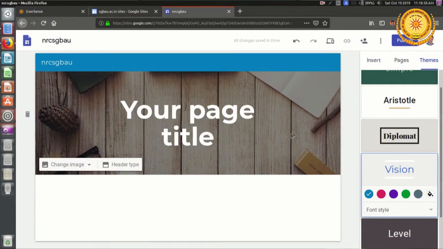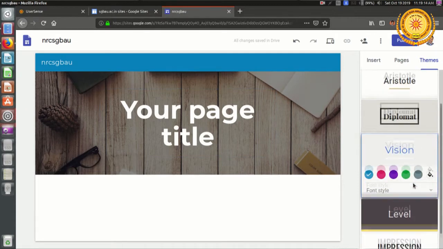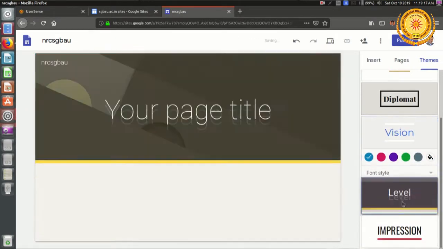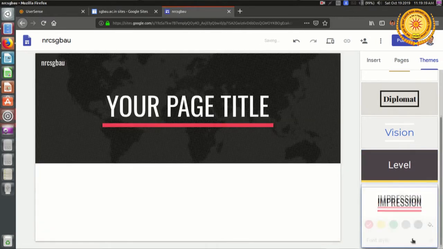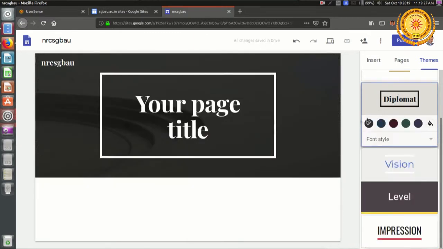Now, consider one important thing here: whatever images are shown, these are not images that must be compulsorily selected. There is an option, you can see here, to change the image. Then there are some other options like level and impression. So, what I am going to do here is use this particular theme, Diplomat, for displaying my home page. Okay, now we will come towards the main part of this designing.